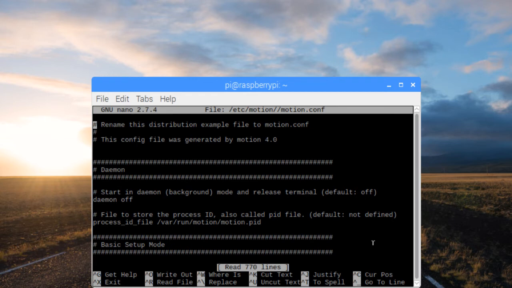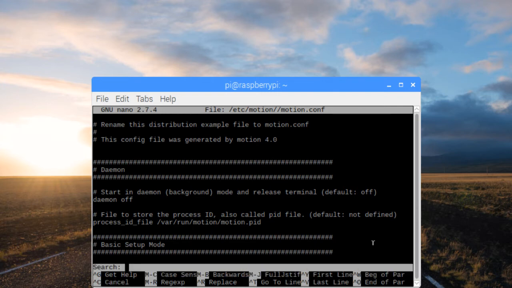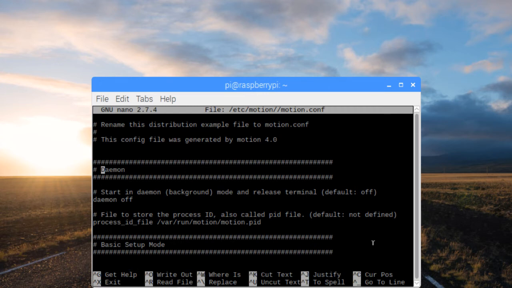Now in Nano, how we can search or find, it's not very intuitive. Actually, we would typically be familiar with Control F to find something in a file. In Nano, it's Control W. So if you type in Control W, you'll get a search prompt showing up, and we want to type in the word daemon, and we can go ahead and hit enter, and there we would have located that configuration. So what we want to do is change this from off to on.